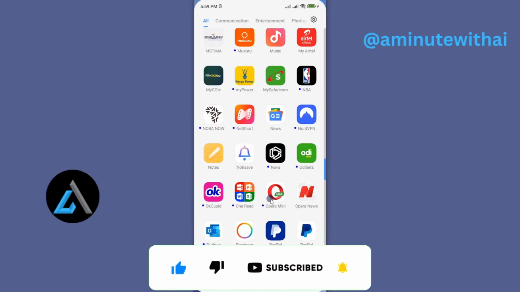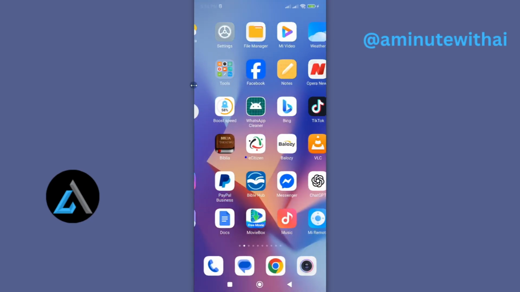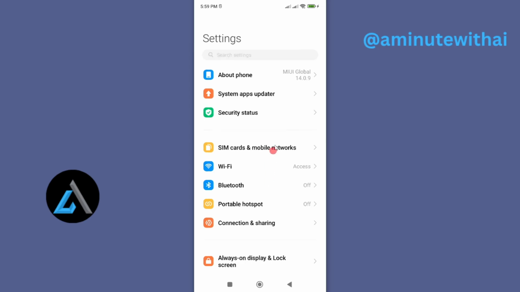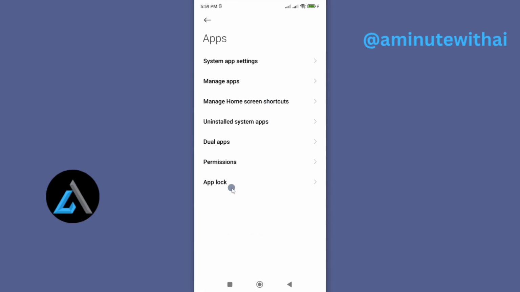Now, there are quite a number of steps you can take to be able to troubleshoot this Opera Mini app. In the first method, you need to go ahead and access the app information page. And for this, go ahead and look for settings. And then from settings, look for the option called apps. And under apps, look for this option called manage apps.